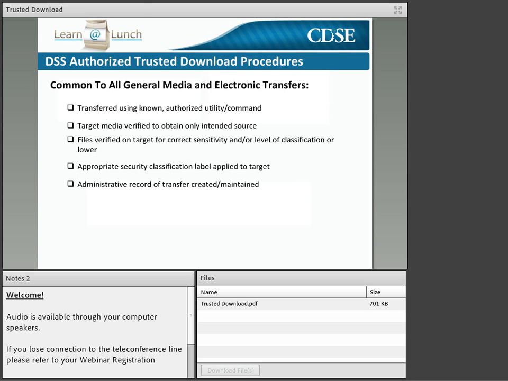Often enough, information that was not intended to be downloaded ends up on the target media. This is why it is very important that only authorized methods are used. It is equally important that you check the information that was downloaded to the target to ensure that the information intended for downloading is what was actually downloaded. Also, be sure to apply the appropriate classification label to your target media. And again, risk must be accepted by the data owner or the GCA for any alternate procedure.